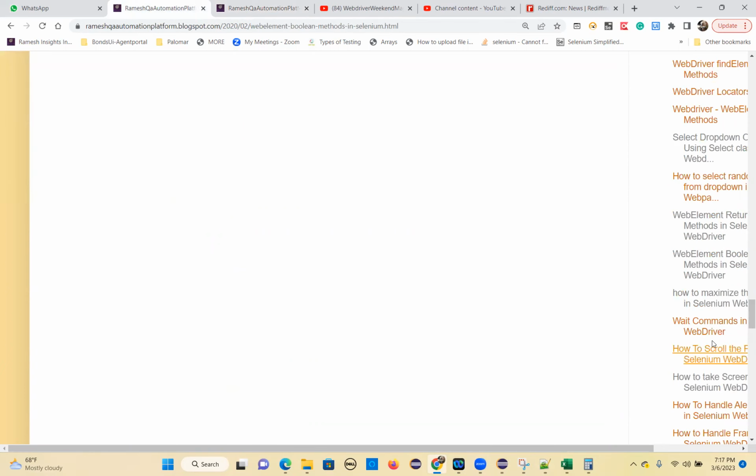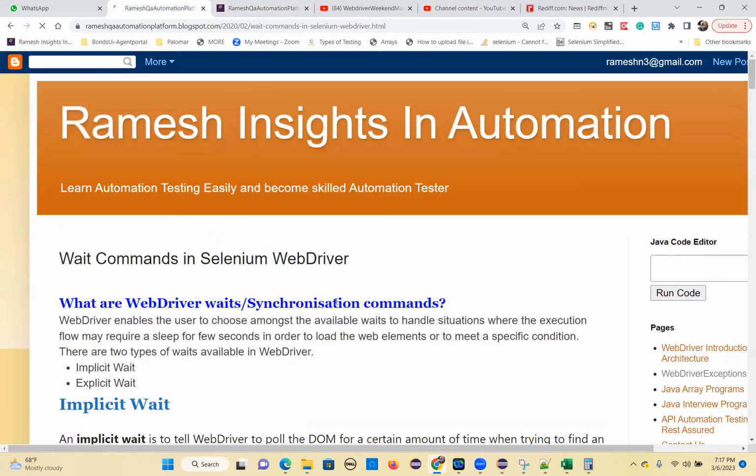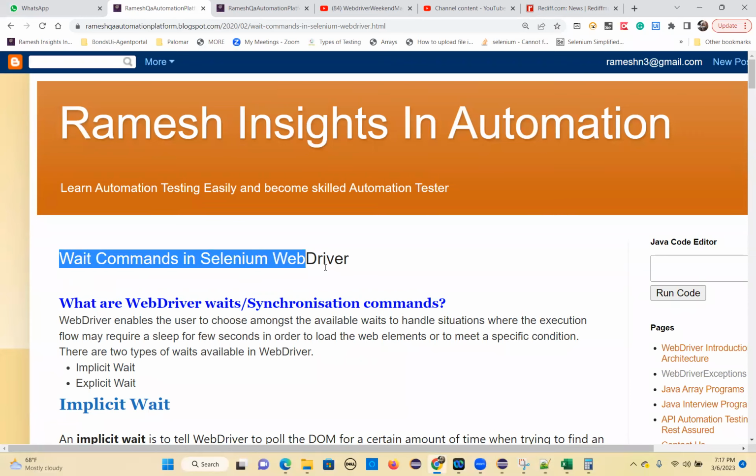Now, the last one is wait commands. This is a very, very important concept. So why do you need wait commands? What is the necessity of these wait commands or synchronization commands? What is synchronization in Selenium? They will ask, what are the wait commands? Why do you need this synchronization in Selenium?